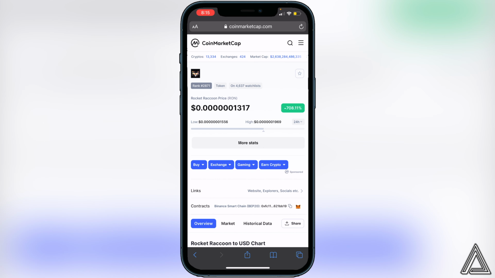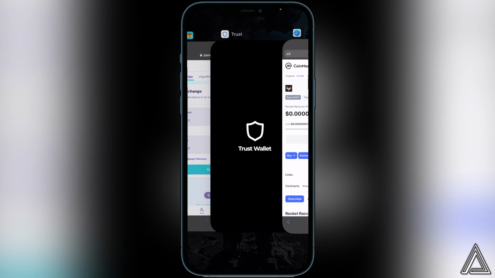Once we're on CoinMarketCap here, we just have to go down to where we see contracts and then go all the way over to the right where you see the two little squares. Just go ahead and click on that. Once you do that, you will copy the contract address. Once that's done, we can then head back over to our Trust Wallets.